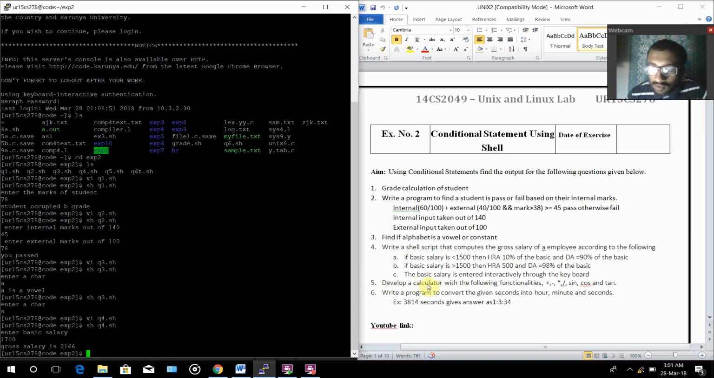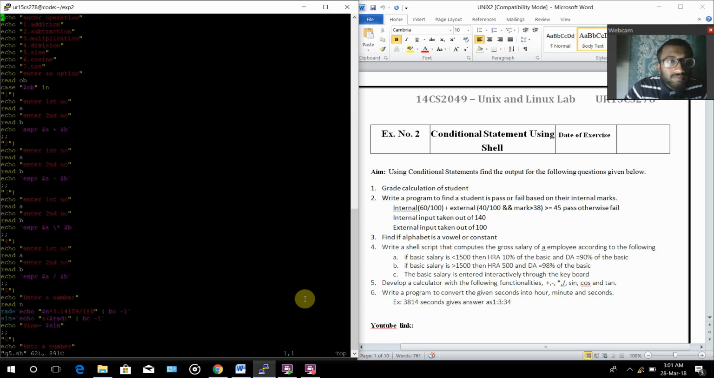Now another question given to us is to develop a calculator for these operations. So we'll go through that program. In this program I have made a few print statements: 1 for addition, 2 for subtraction, 3 for multiplication, till 7, that is stop. Then I am telling my system to enter an option. Whatever I enter will be stored into a variable, OB.